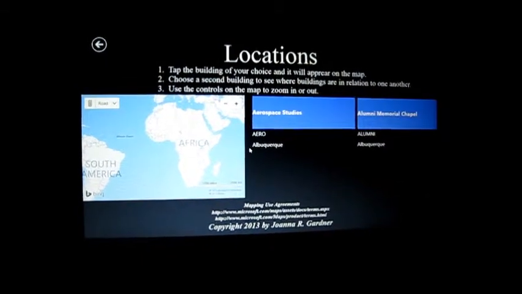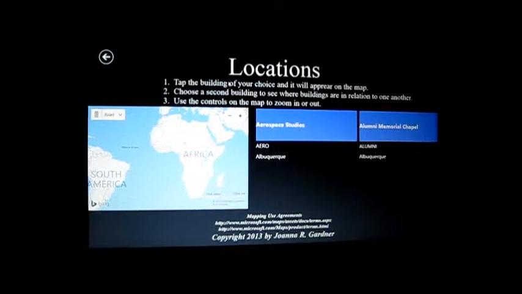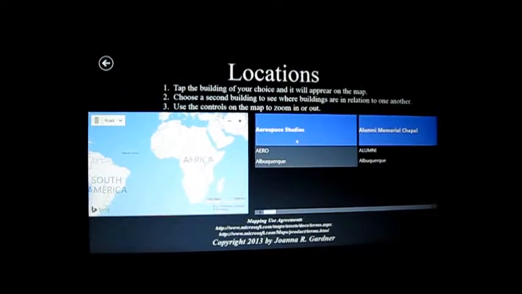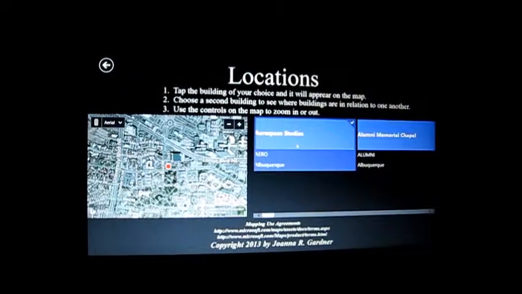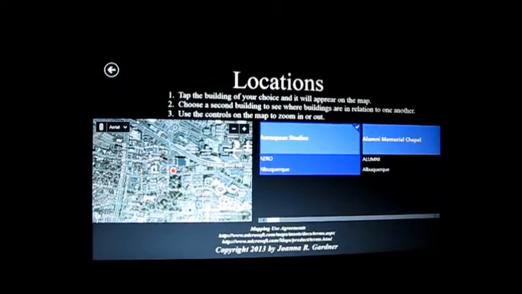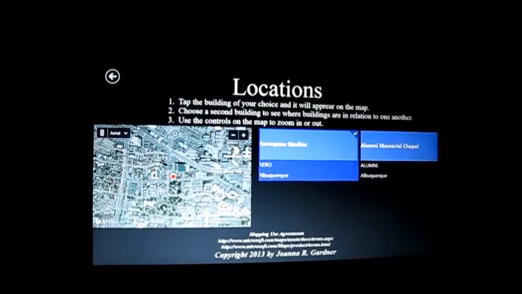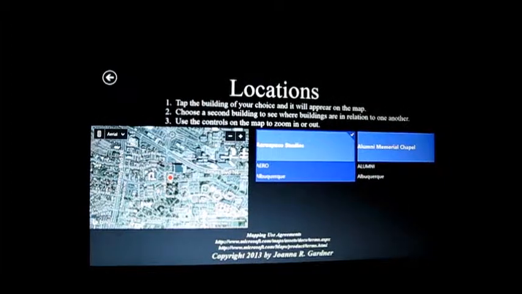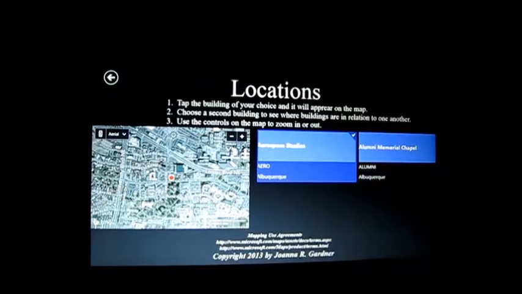Alright, so we're going to follow the directions listed up here, and we're going to tap on the building. So Aerospace Studies is right here, so let's start with that. And you'll notice on the map that it zooms to that location and centers it on the map, and then also puts a cherry pin right on top of it. So you can see exactly where it is.